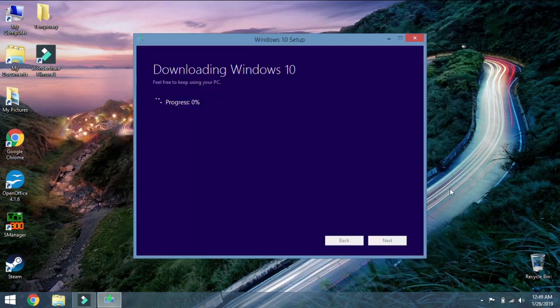Alright, now when it's got a clear view that you have 8 gigabytes free or more on your PC, it's going to start the download process. And this, of course, is going to take some time also, so I'll skip through this. Alright, so that took me about 30 minutes to download all that.